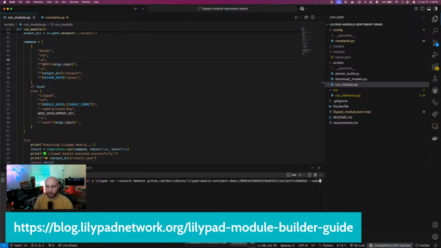Web3 private key. And then we do Web3 development key here. -i input equals I love Lilypad. Don't we all? Let me just double check. I'm just gonna run it. Why is this not working?